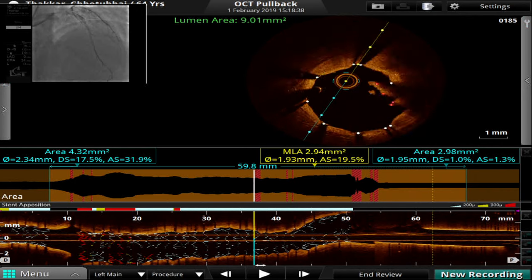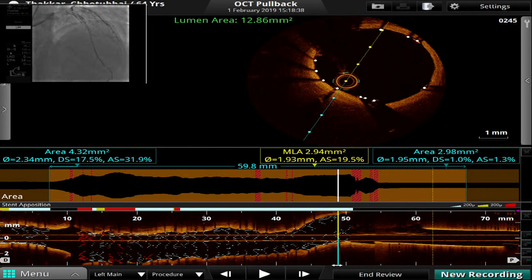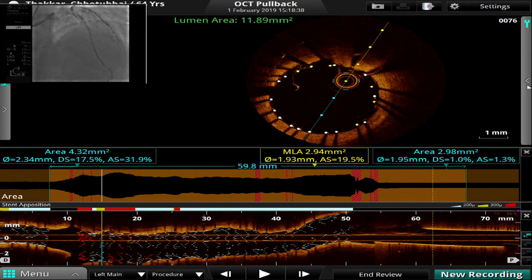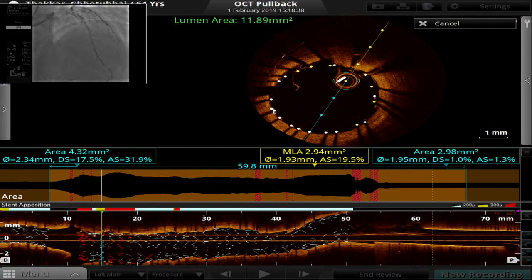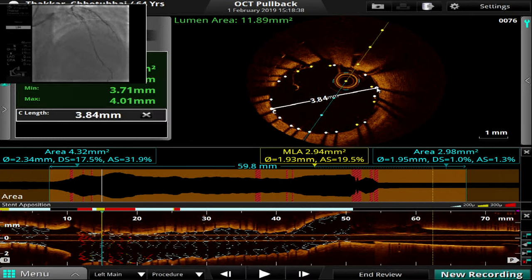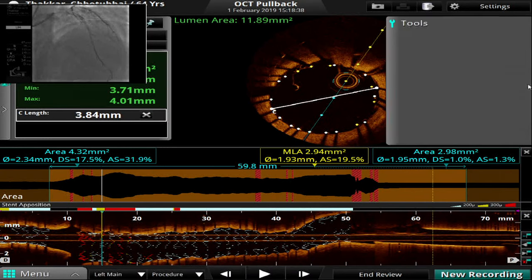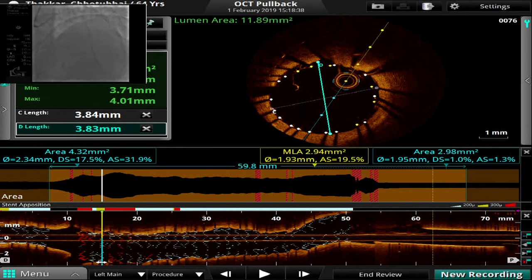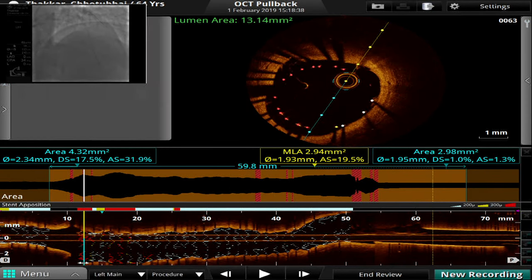The same balloon you want? 5, 5 is not the limit, sir. 5 at low pressure? Okay, a regular balloon, but 5 we don't have, I think. Take it out.